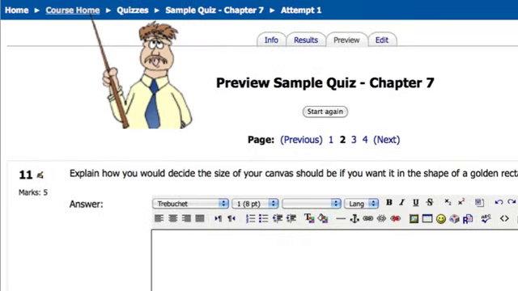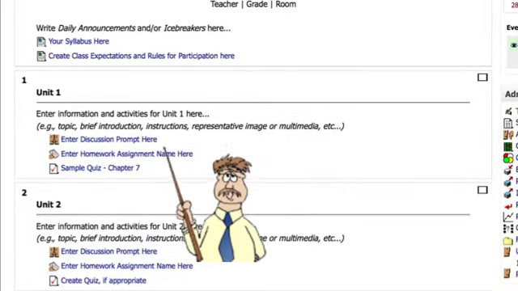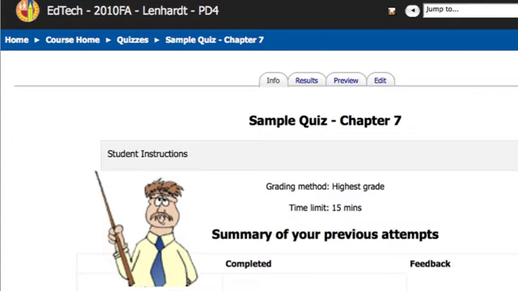Let's go back to course home. This is what the students see. They see sample quiz chapter 7. When they click on that, it takes them to the opening screen, which we just saw. So now we have learned how to import ExamView questions into Moodle. We've organized the questions through the use of categories. We learned how to put questions into a quiz, and even when we make the quiz, how to set the parameters and what those mean so that we can determine just how the quiz is delivered.